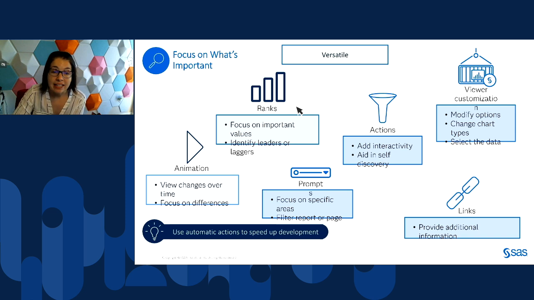We can also add ranks to focus on important values. This can help us identify leaders or laggers. We can add actions to add interactivity to our report. This helps our report viewers self-discover the things that they're interested in. So it makes our reports very dynamic. We can add prompts to focus on specific areas. These can be used to filter a report, a page, or specific objects. We already talked about viewer customization, where the viewer has more control over the report depending on what you specify. Remember, at the basic level, they can modify options. Then the middle level is changing chart types.